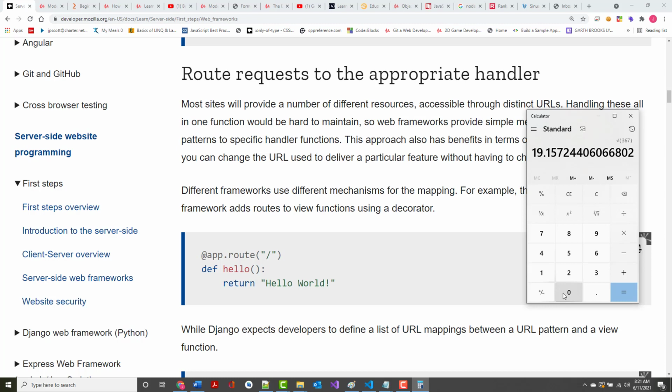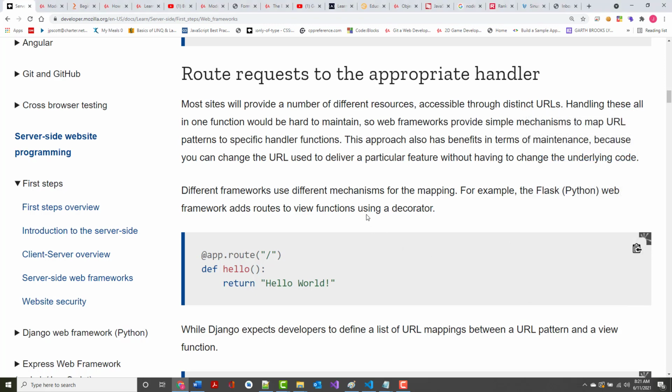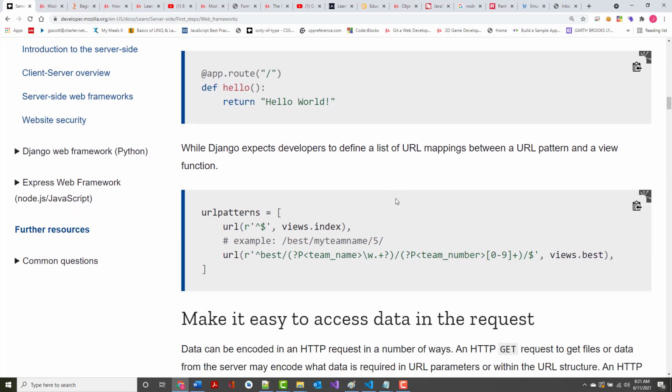My interface is the calculator. I have to input two things, the number and the square root symbol. My output is what's shown on the screen right here. But if somebody tomorrow figured out a better, faster way to give me the square root, and I did not have to change the interface at all, that's great. It'd be fine. Different frameworks use different mechanisms for the mapping that takes place.